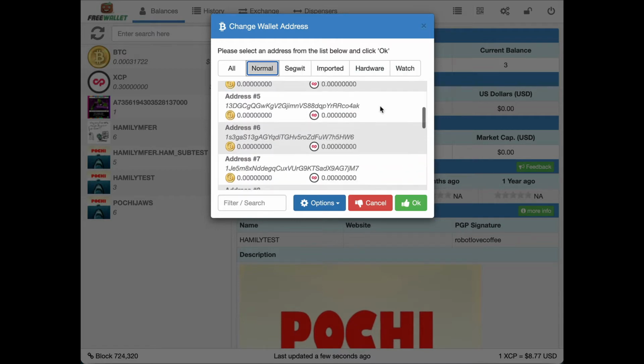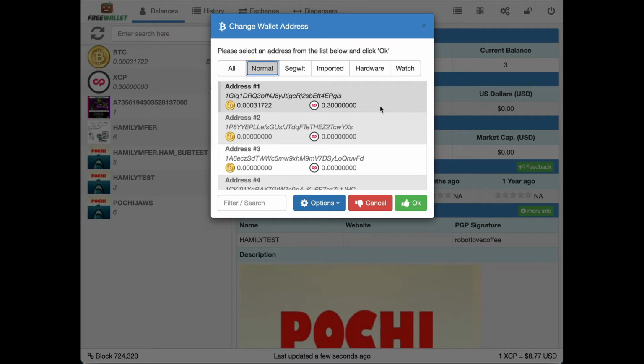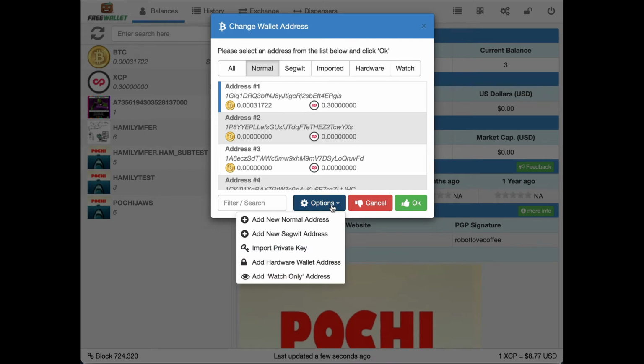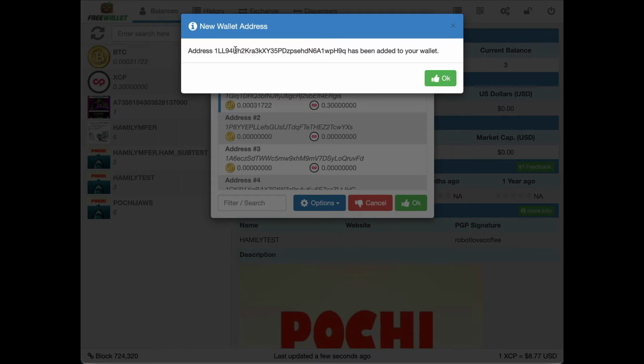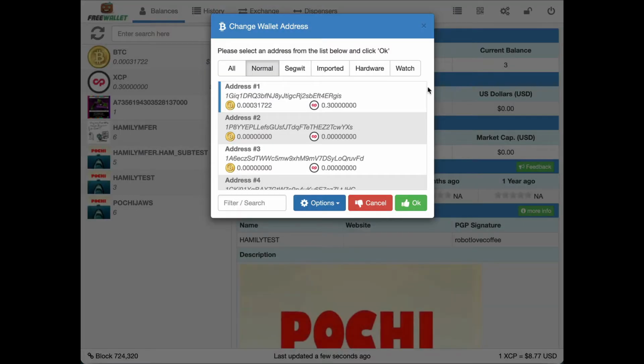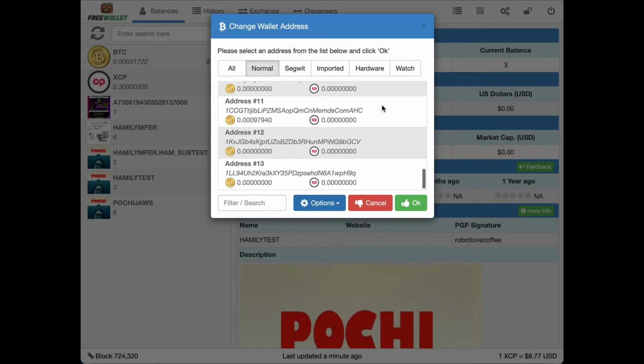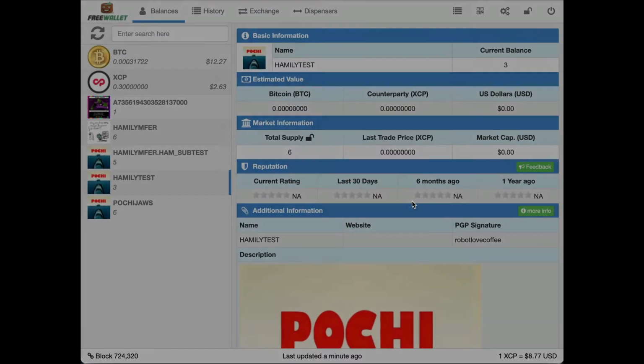And again, you can see that there's a list of addresses that are created when you first create your counterparty wallet. I'm going to go to options. I'm going to say I want to add a new normal address. At this point here, it says you've added address 1LL94. I'm going to double click that and copy that. I'm going to need that for the next step. Saying it's been added to my wallet. If I then scroll down, at the bottom you can see address 13 is 1LL9. Okay, I'm going to say OK.